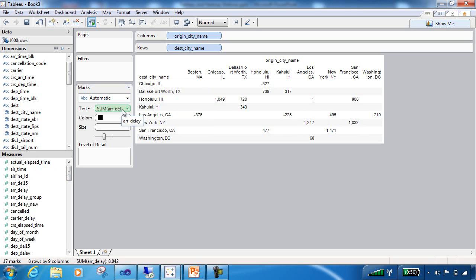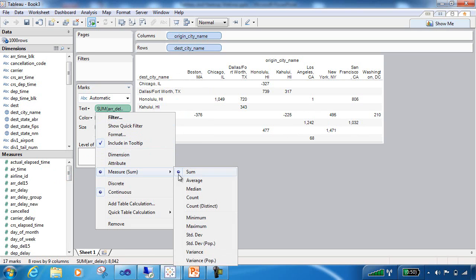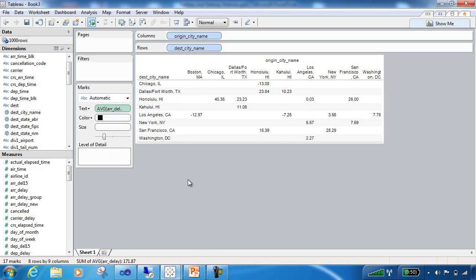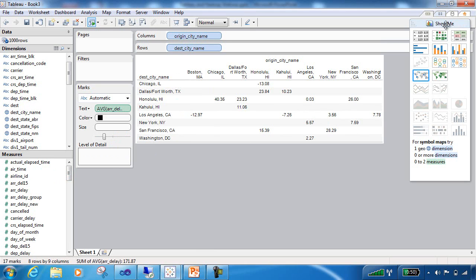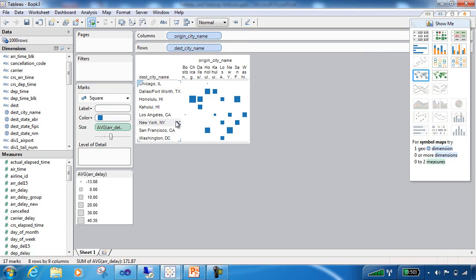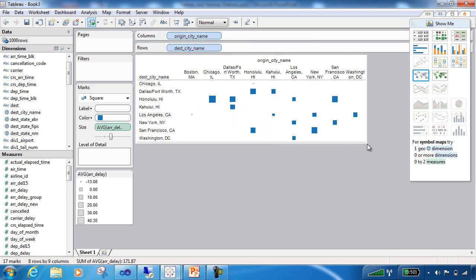And by default, it aggregates by sum, but I can always change this aggregation to average. And if I wanted to see just tables, I could do that anywhere, like in Excel. This little Show Me thing shows you all the different visualizations you can use. And one thing that's special about Tableau is this thing called a heat map. And the heat map just gives you a size-based visualization, and if we make it a little bit bigger, you can see the size better.